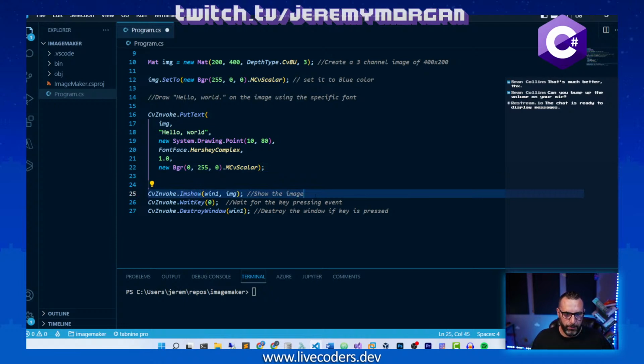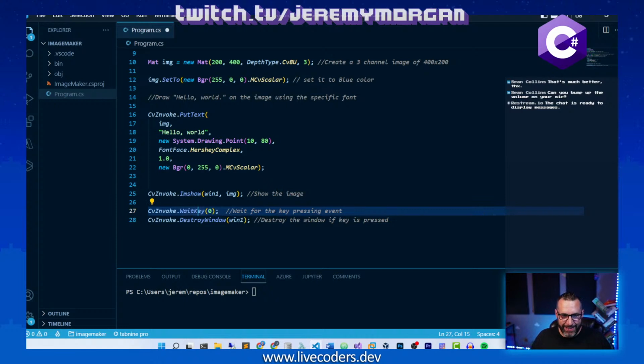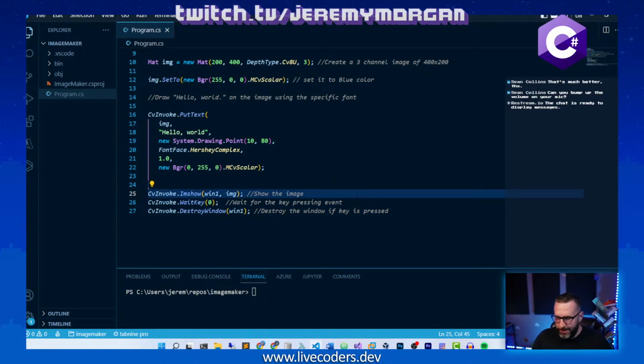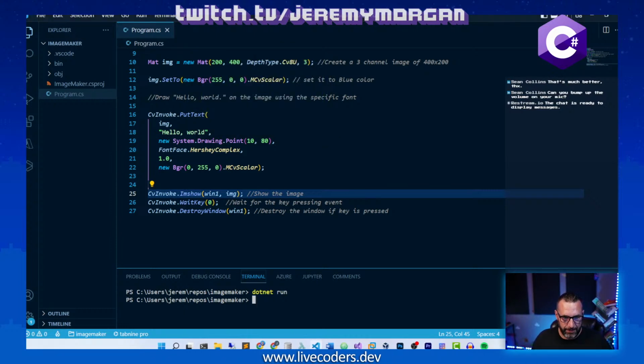And then we do ImShow, and what that does is that instantiates a window, dumps the image in it so you can see it. Then it goes to cvinvoke.wait key, so it waits for you to press any key. If you press the key, then it destroys the window. If you do anything other than press the key, it looks like it will probably throw an exception. Let's try this again. .NET run. Hello world. As you can see, we have a window, and we'll select it. I'll press any key, and it disappears.